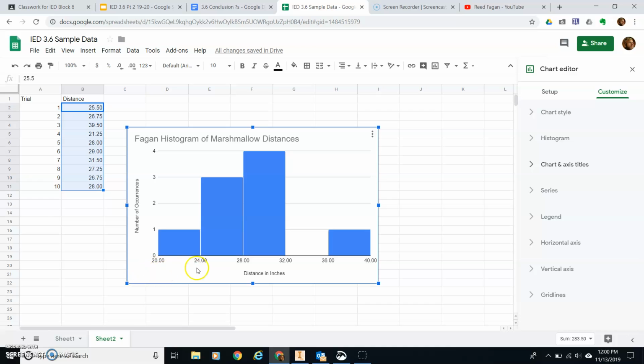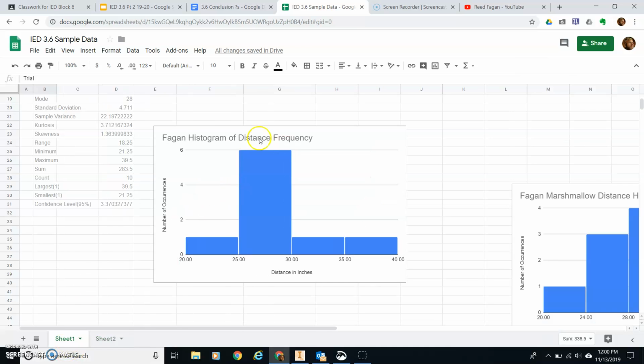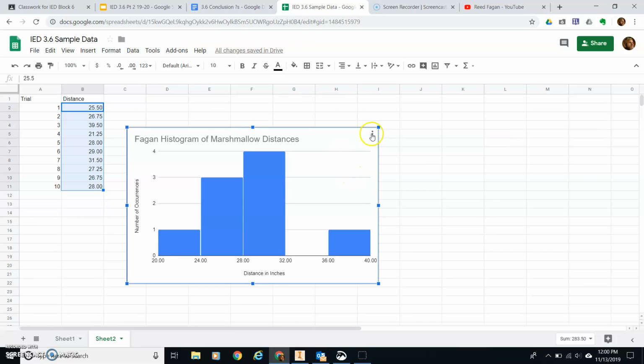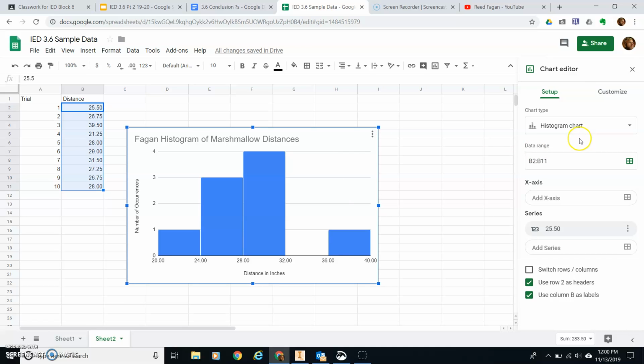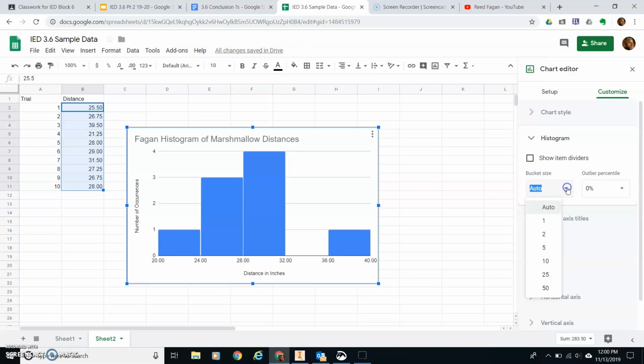In this case, if I wanted to change the bins, you can do that a little bit. It's not perfectly customizable, but you come to histogram and change what they call buckets instead of bins, from auto to your choice. If you look at your standard deviation, mine was, if I scroll up here, 4.711. That's kind of close to 5. And so they do have an option close to 5 if I go back to that. Edit chart. And I go to Customize, Histogram, Bucket Size. These are the numbers they give you. So not a lot of really good wiggle room. But if you happen to have a standard deviation that's close to one of these numbers, you could try that out and see how it looks different.